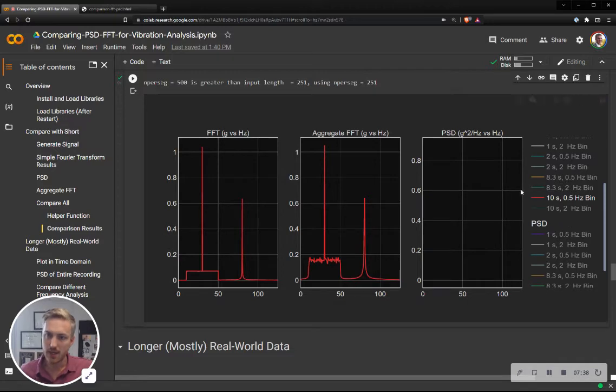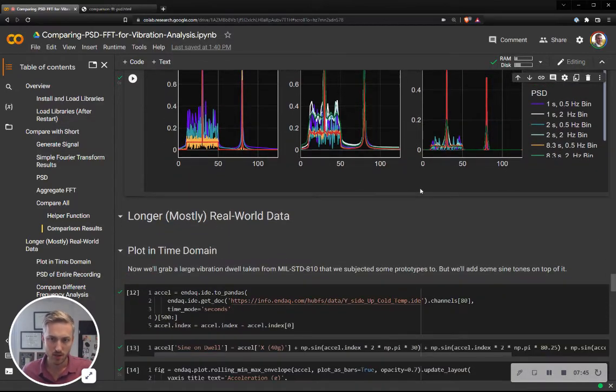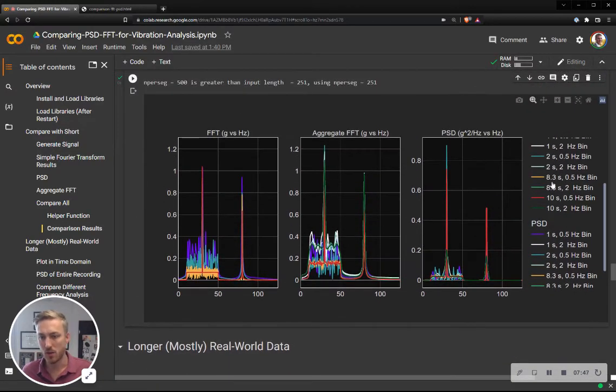So it's basically equal energy in both, or kind of half in both. So there's that. And I'm going to dive a bit deeper into this for a longer recording, which now let me pull up here. But again, the big takeaway is the aggregate FFT does a better job than the pure FFT that is dependent on the input data length at capturing the amplitude of what you'd expect.